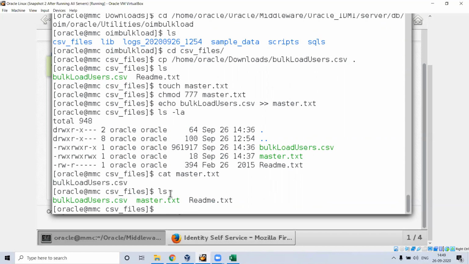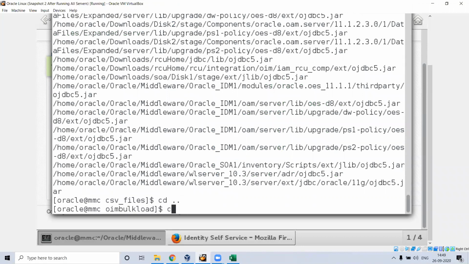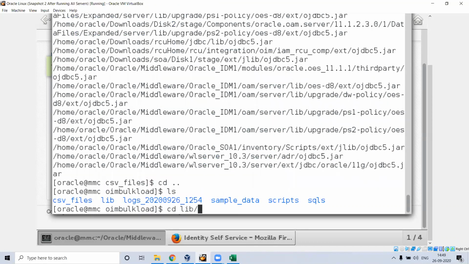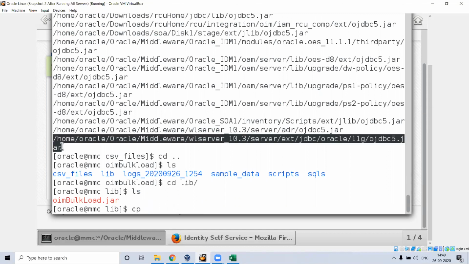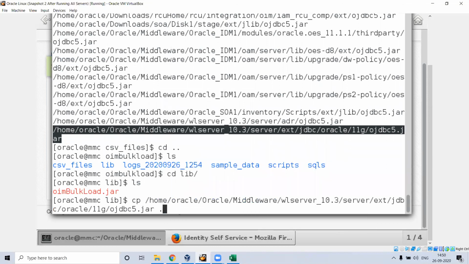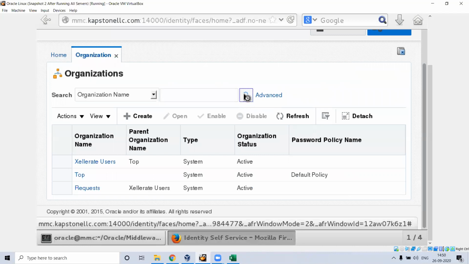Now we will locate the OJDBC5.jar file. This jar file we will copy to the lib location. In the OIM bulkload directory, there is a directory lib. So we will go to the directory, and in this directory, we will copy the OJDBC5.jar file. In this way, we have copied the OJDBC5.jar file. The organization is already created.